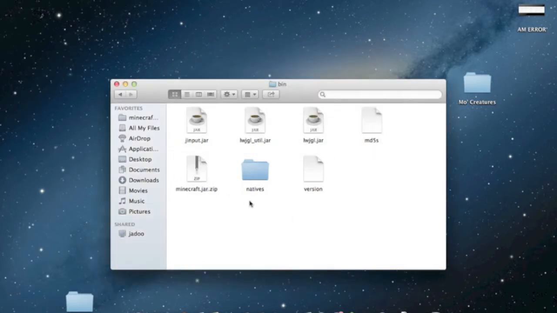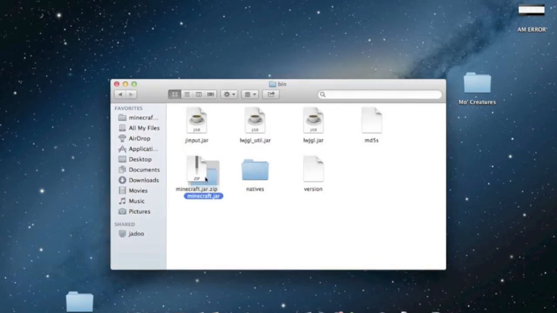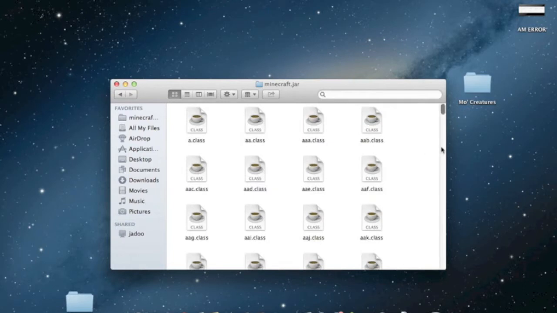So now you're left with a zip file, which you can extract by double clicking. So do go ahead and do that. And as you can see, we get a folder. So the zip file can be deleted now. We no longer need it. And now you can go inside the minecraft.jar folder that you just made.